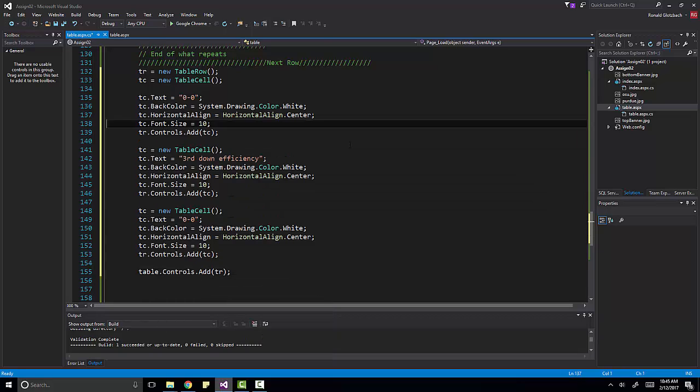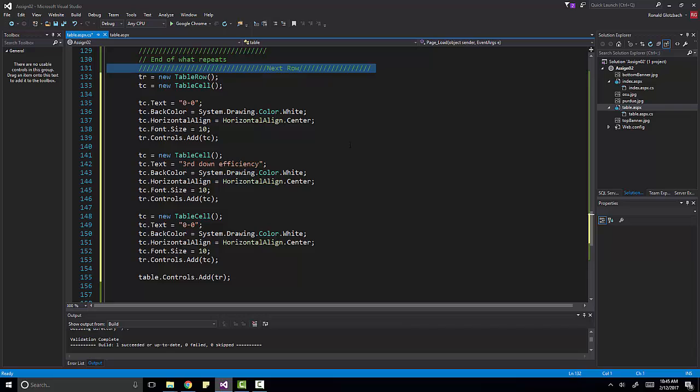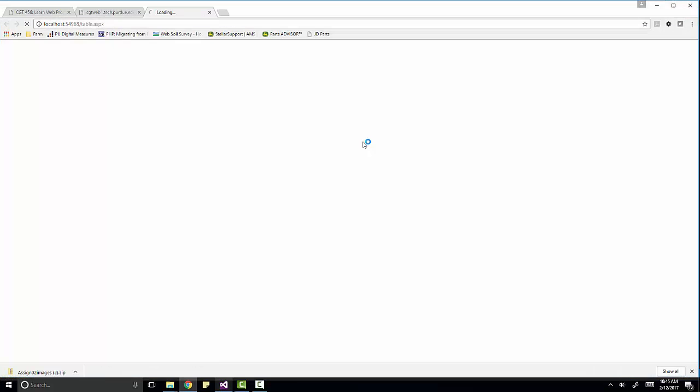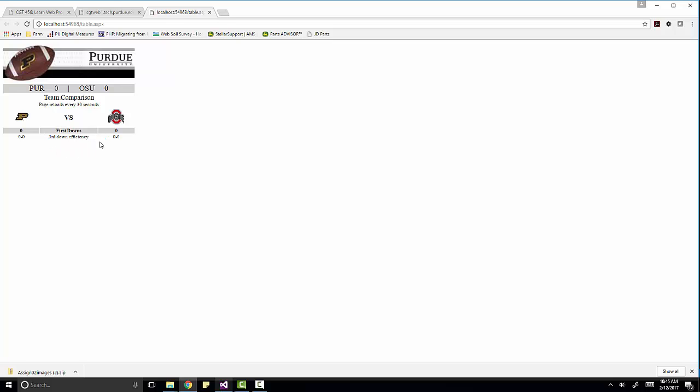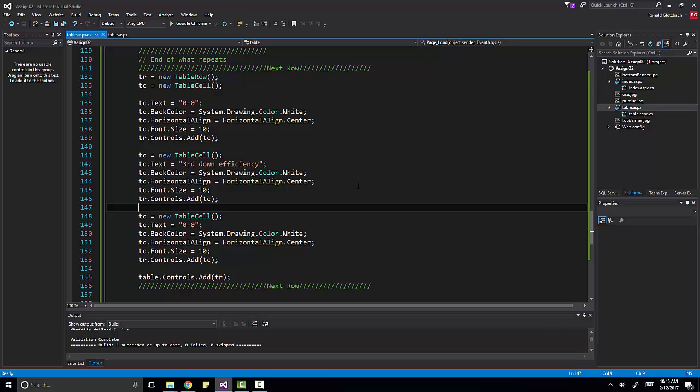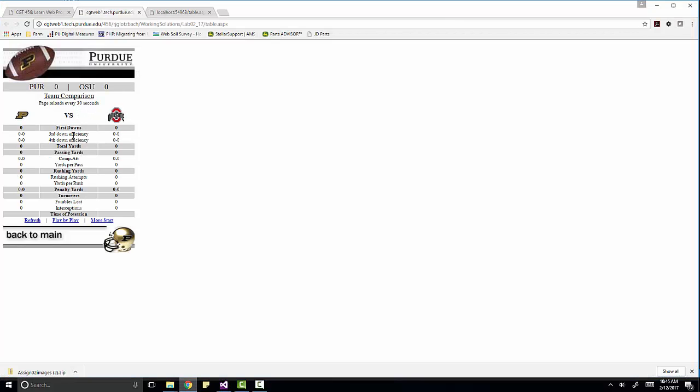And once we are there, we are at the next row again. So do Control-Shift-B, view it in the browser, and now we've got one of those white rows there. Now, below that, we've got a second white row there, and it's fourth down efficiency.